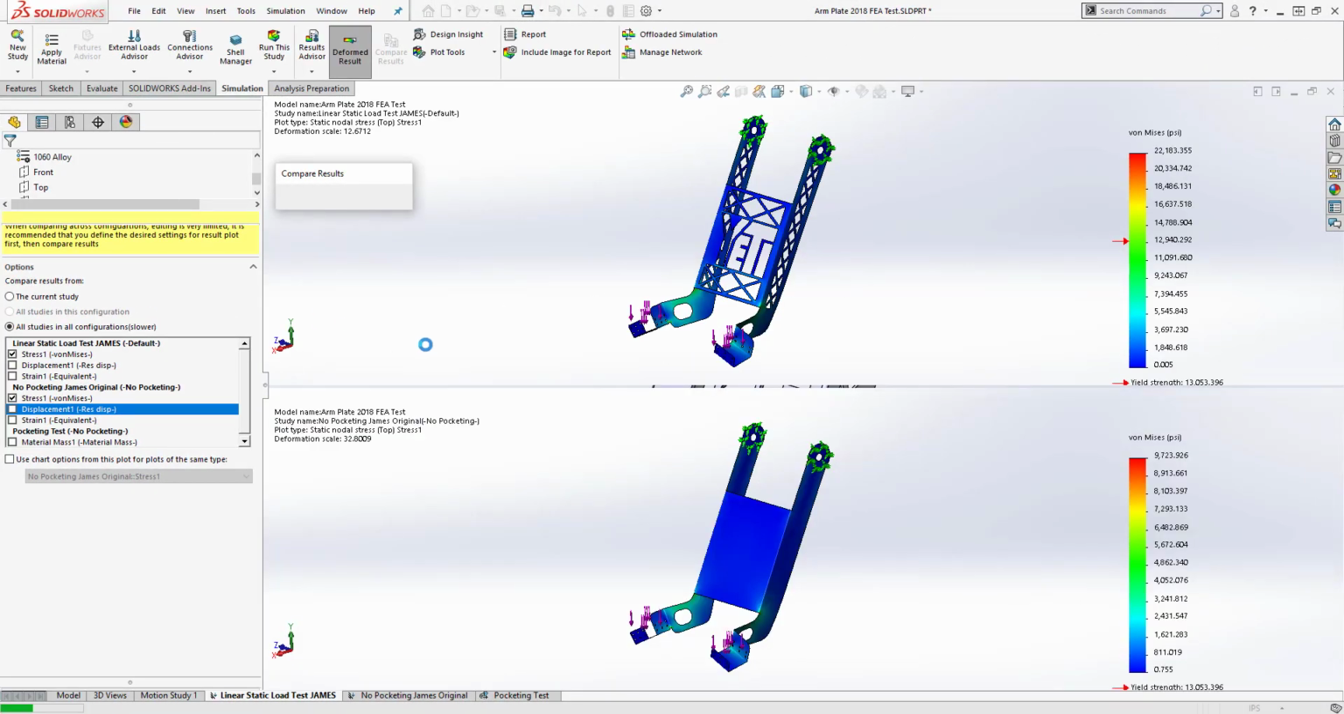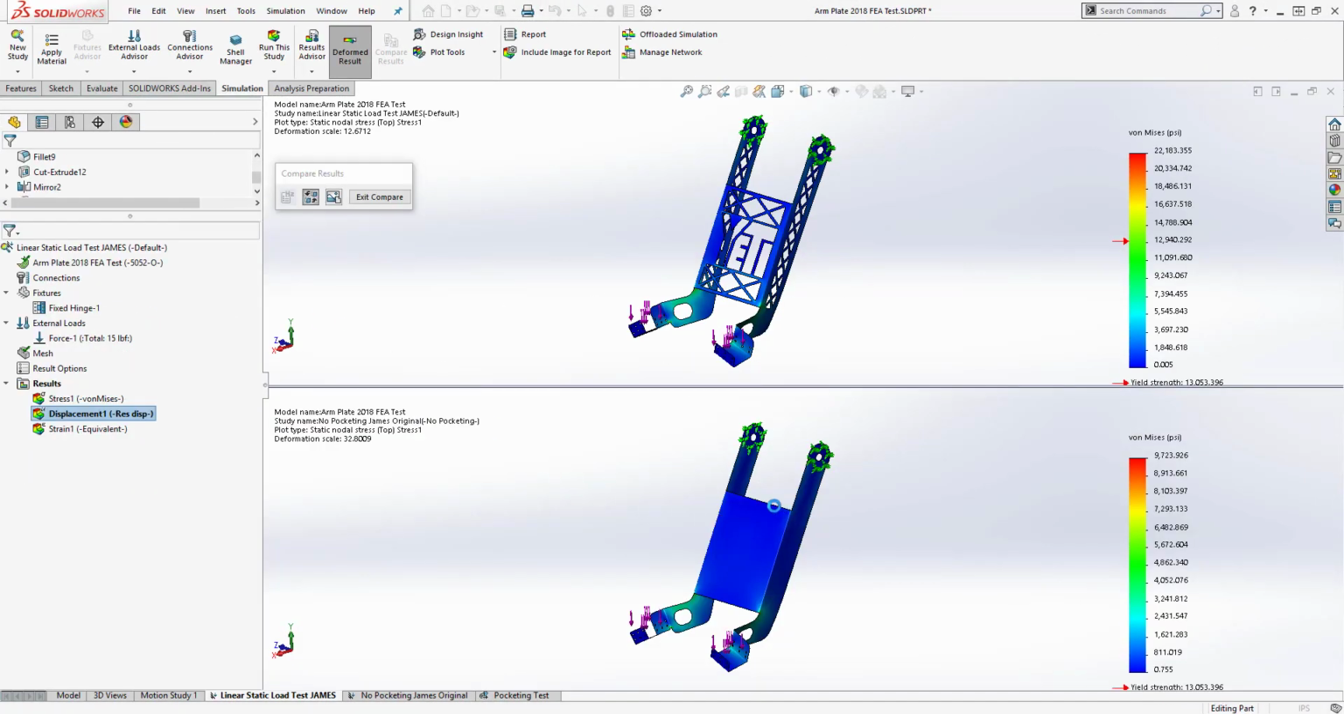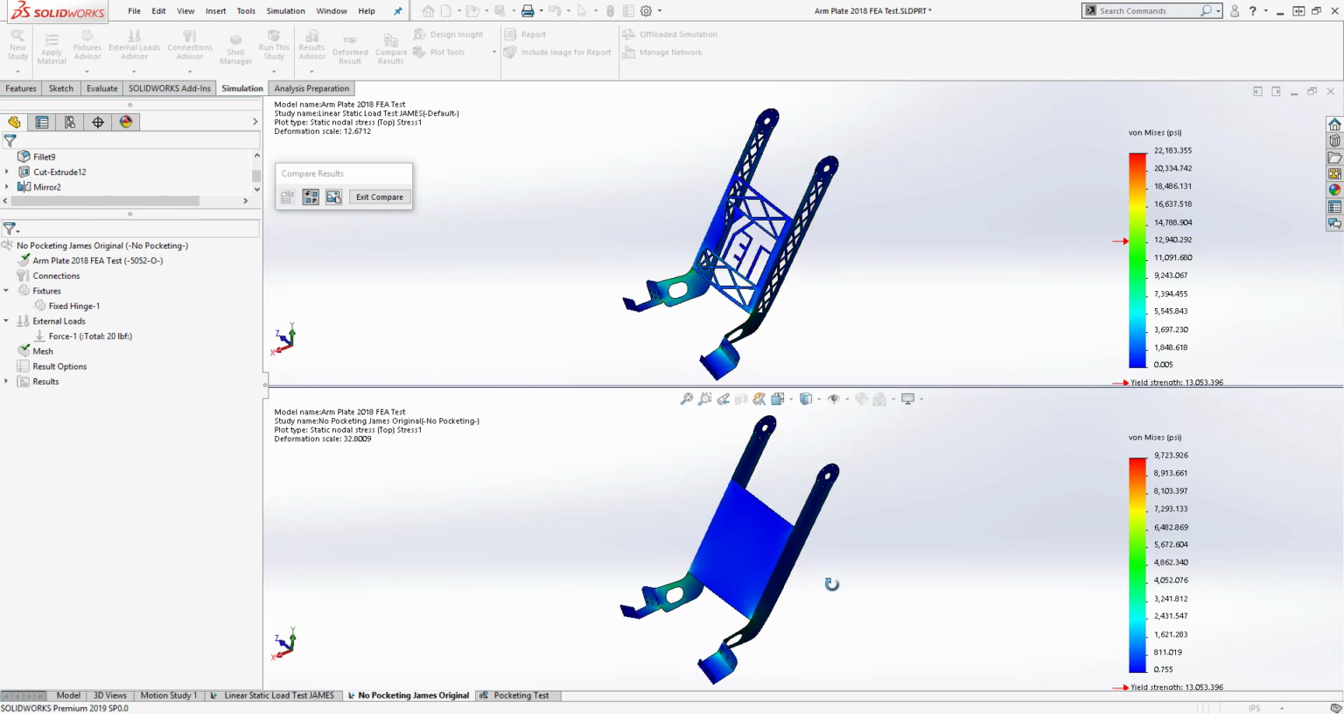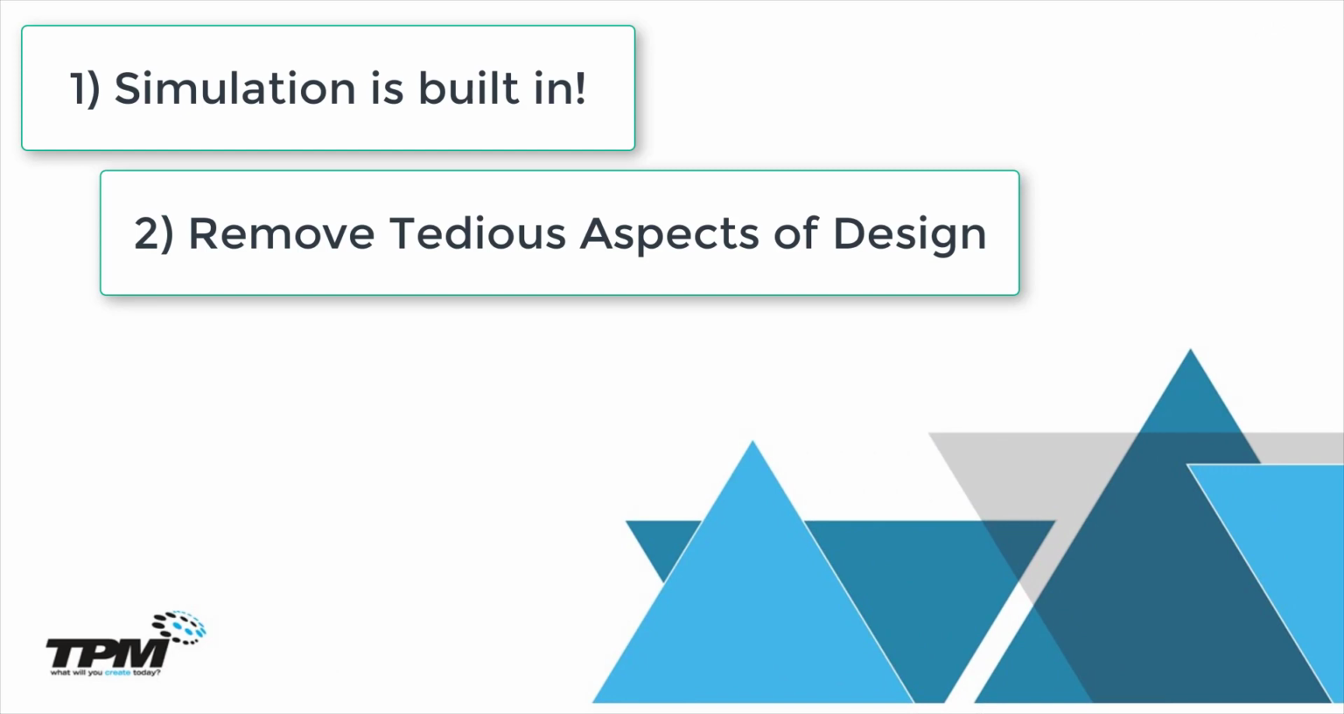Having a design tool work and use your current design data that you are already creating is one of the biggest time savers for your mechanical designers who use SolidWorks. Taking away tedious aspects of design.